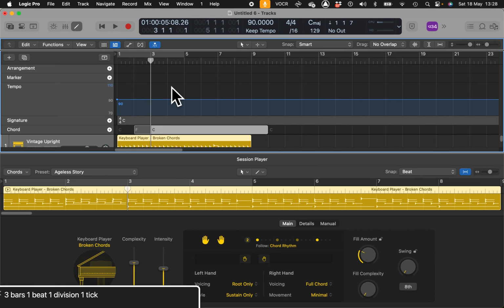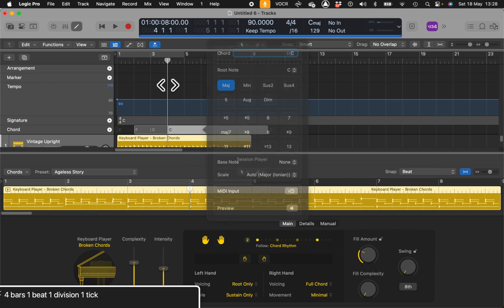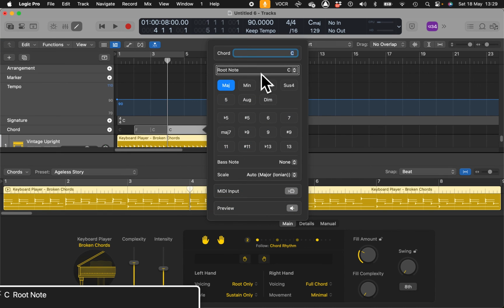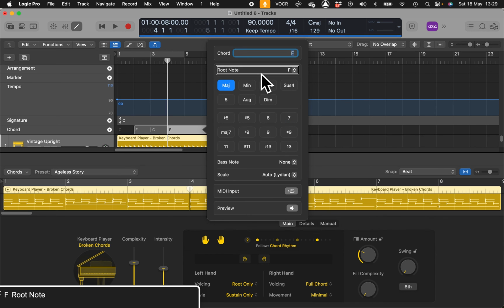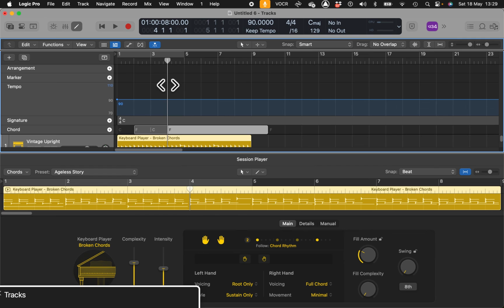Okay. And division 1 tick. So the whole thing is bar 1, bar 2, bar 3, bar 4. So at bar 4 I'm going to press the key command again. In scroll, C, C root note, I'm going to go down to F. D, E, F, F. And then escape. Track.